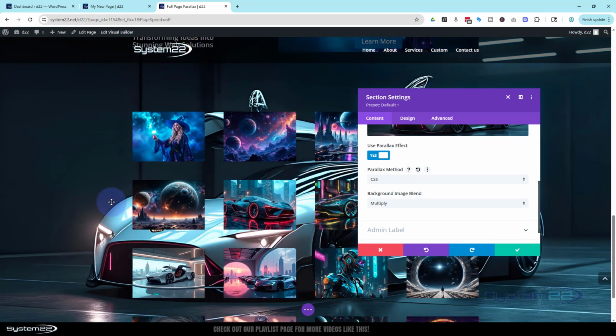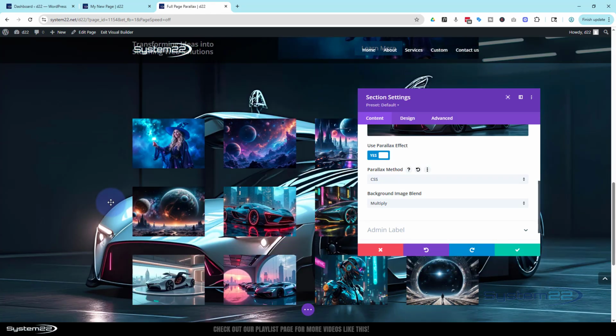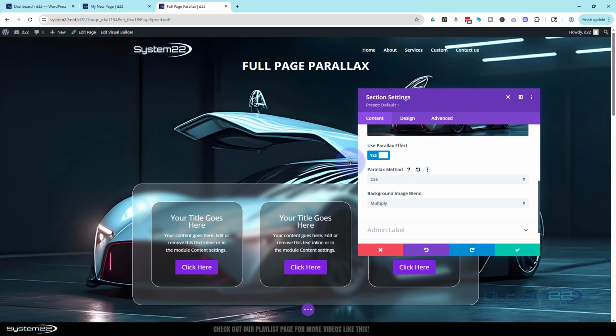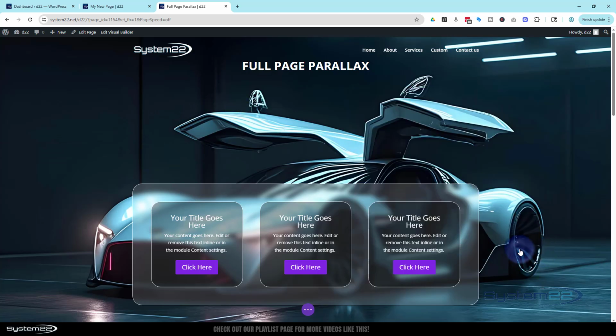But like you saw, if you want to, you can add sections in between and just have it continue on the other side. And that is a really nice effect. Let's make sure it's going to work on the front end. I'm going to save my changes here. Hit the little purple button. Save draft or publish if you're ready. And let's exit the visual builder.